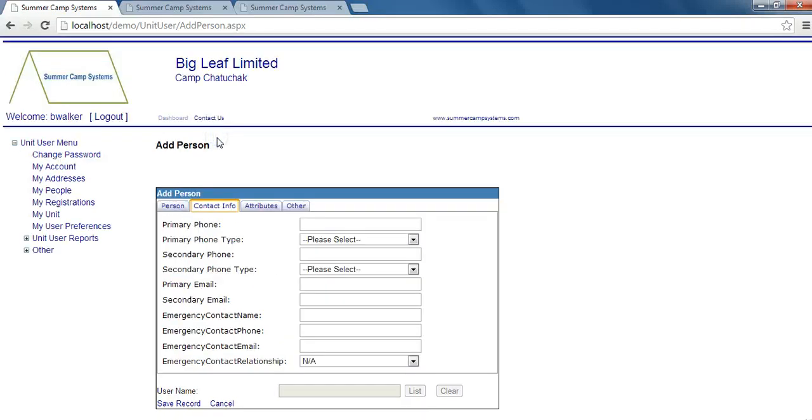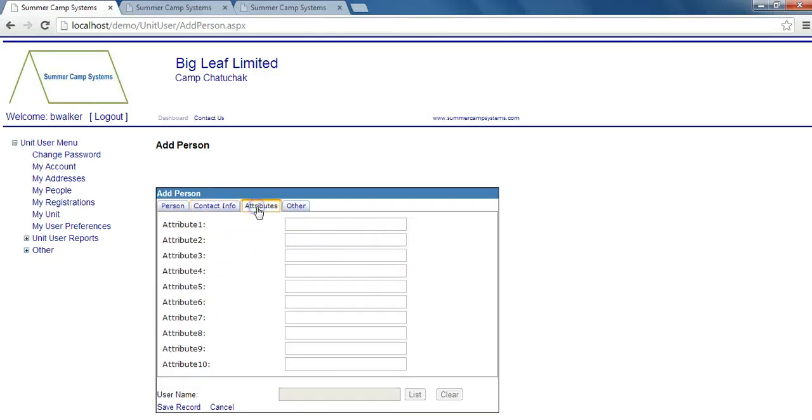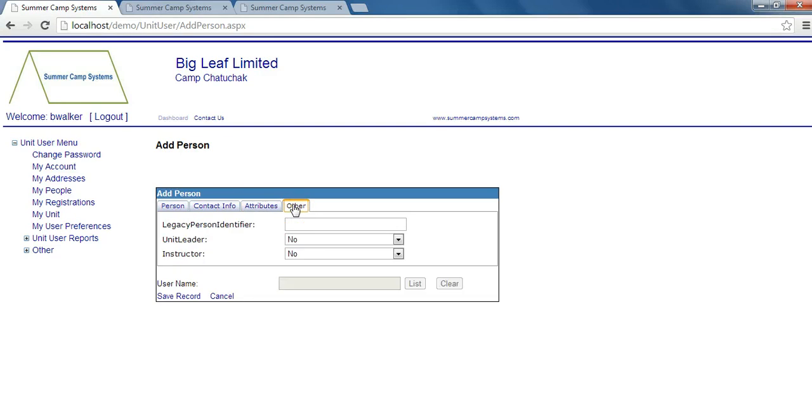Under the Contact Info tab, I can enter some basic information about contacts such as phone or email. I can also put in emergency contact information. The Attributes tab is really for future use. And under the Other tab, if this person is not attending camp and is going to be either a unit leader to the unit or an instructor and going to actually teach a class, those can be marked on the person record here.